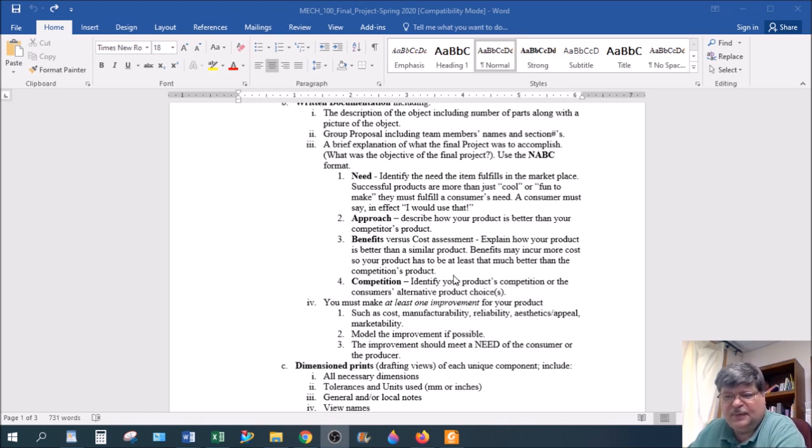But approach is typically where people get stuck because they think of a good idea, but they don't know how to think it through to the end. The need. This is when you identify the need that the item fulfills in the marketplace. Not your need, not to build up your own ego, but if other people don't want it, it's not going to go anywhere.